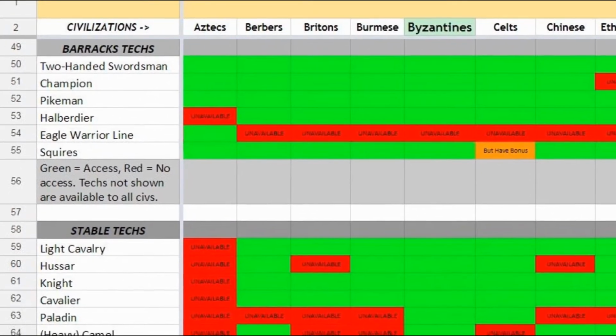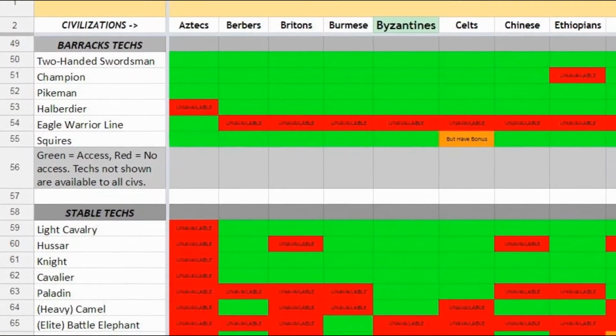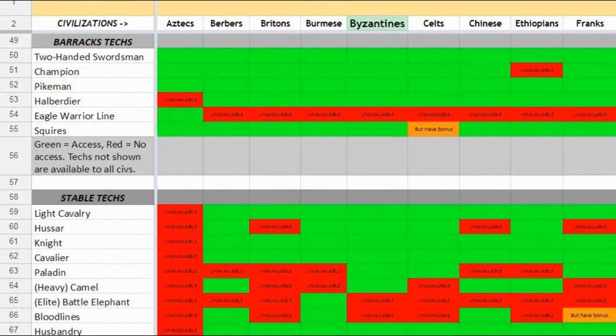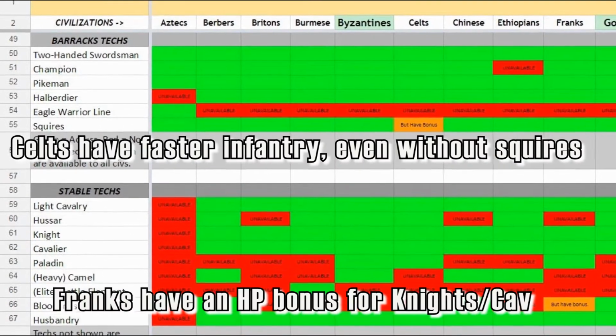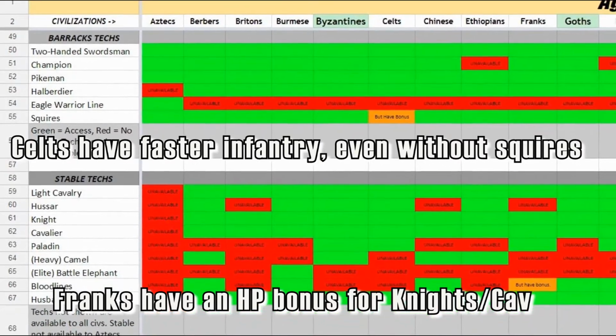Also, if a civ does not have access to a technology, that cell will say unavailable, and there will be some times where even though that technology is missing, they might have a bonus that makes up for it, so that cell will be orange and it will say, but have bonus.